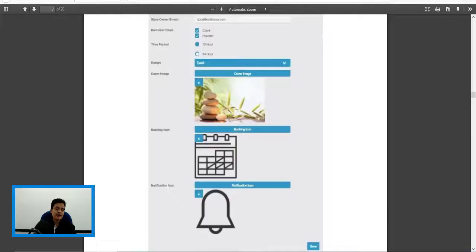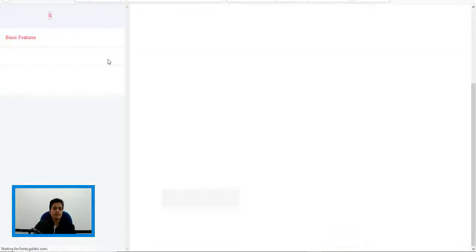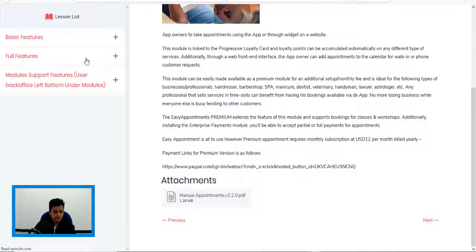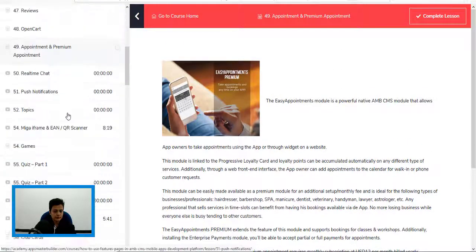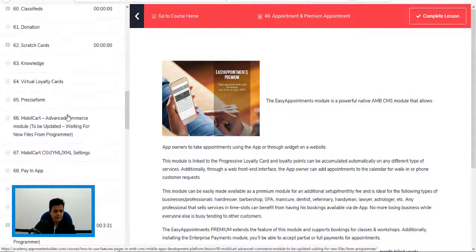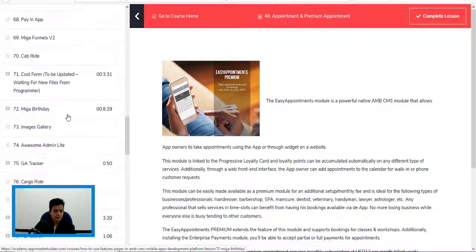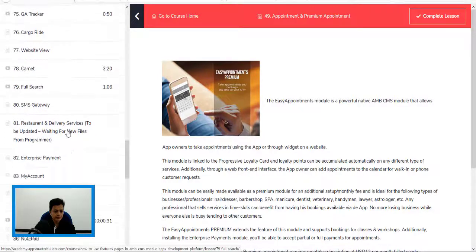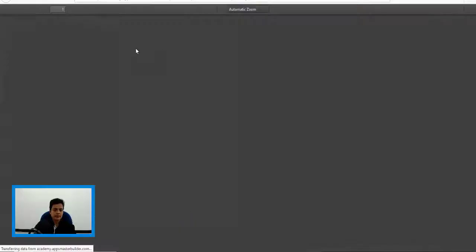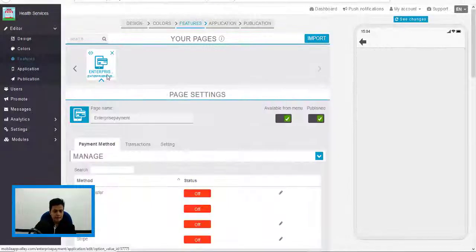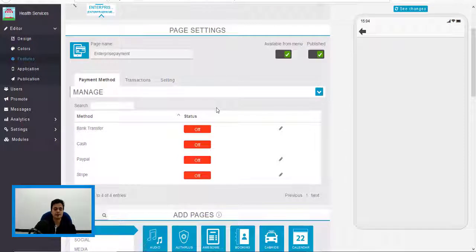Inside our manual here, ladies and gentlemen, there's also enterprise. Just go back to all the modules that we have. The best is to also open up the enterprise one. Do it as a norm, ladies and gentlemen. And then the enterprise payment. So the enterprise payment is here, and now it has opened.